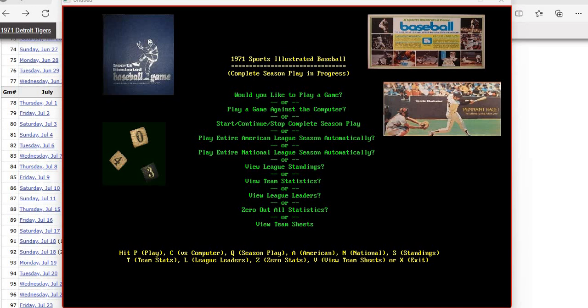Hello, this is Mark. I'm replaying the 1971 Detroit Tigers using the Sports Illustrated Baseball board game. Actually, I'm using a program I wrote that plays the Sports Illustrated board game, like one I've seen online, but not exactly the same, because I wrote mine myself and I can write it to do whatever I want it to do.